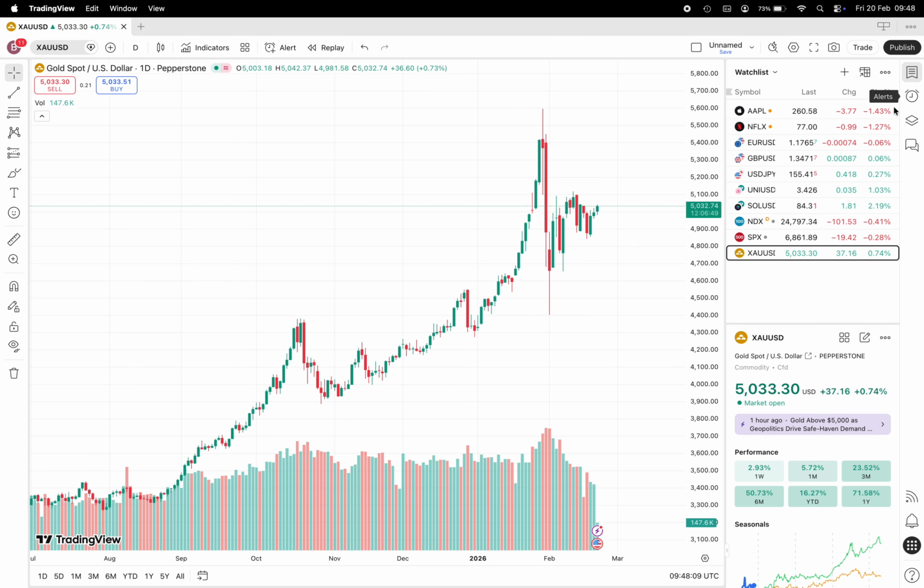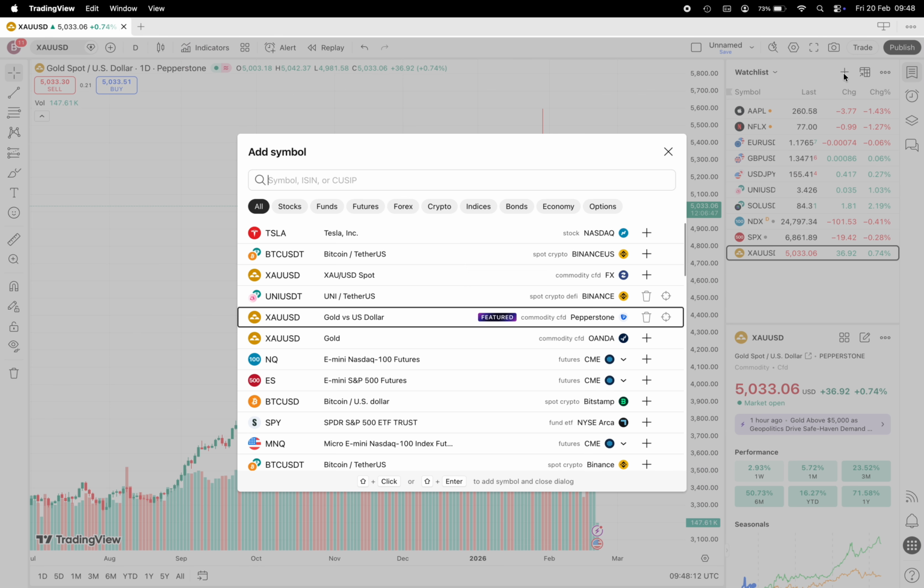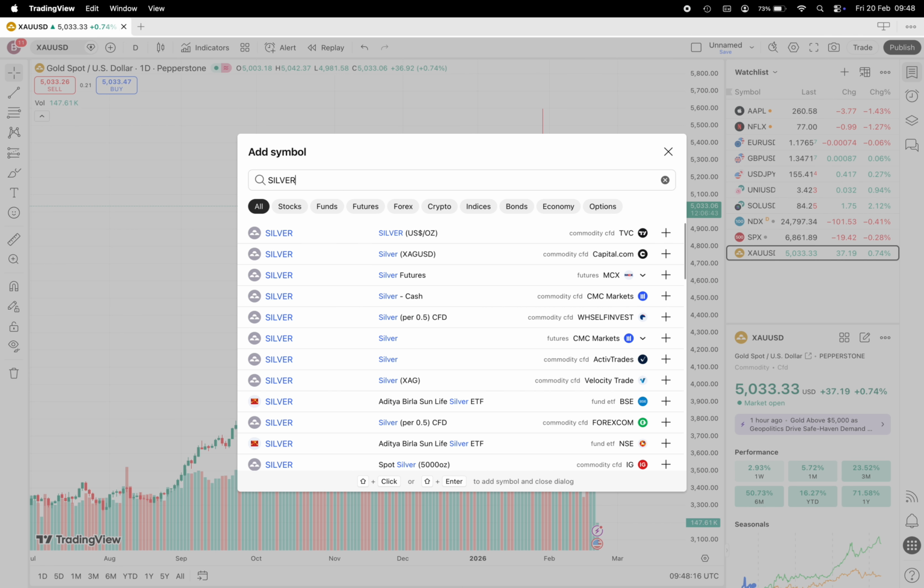Next, click on the plus icon to add a new symbol. In the search bar, type silver. You'll see different silver-related symbols appear in the results. The most common one is XAGUSD, which represents silver priced against the US dollar. You might also see silver futures, depending on what you're looking for. Click the plus button next to the one you want to add.